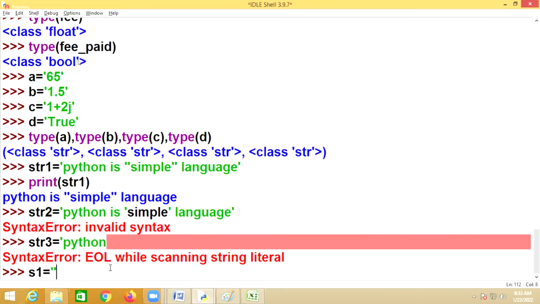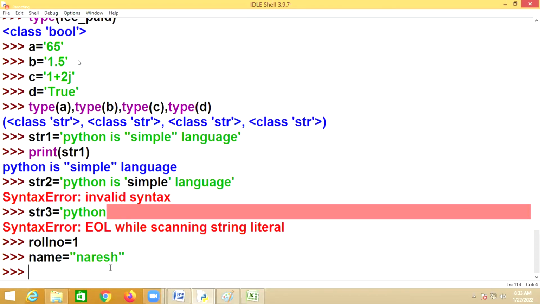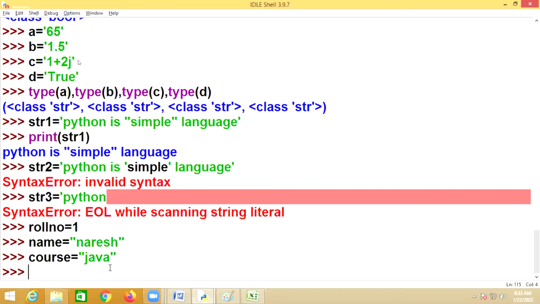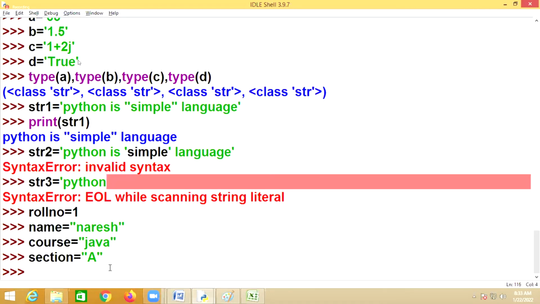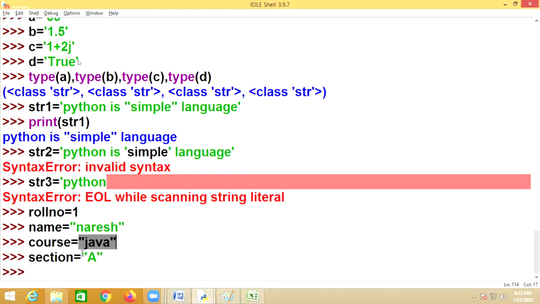Assume that within double quotes, I'm saying, suppose there is a roll number. Roll number is 1. Name equal to, within double quotes, I'm saying nourish. And course equal to, within double quotes, I write Java. Okay. Within double quotes Java. And then I just write some section equal to A. Section. Okay, it means name is of which type here? String. And course is of which type here? String. And section is also of which type here? String. But roll number is of which type here? Integer.